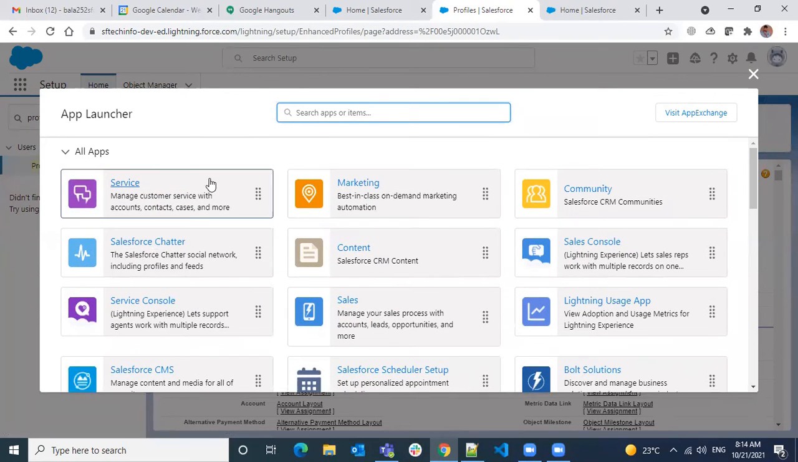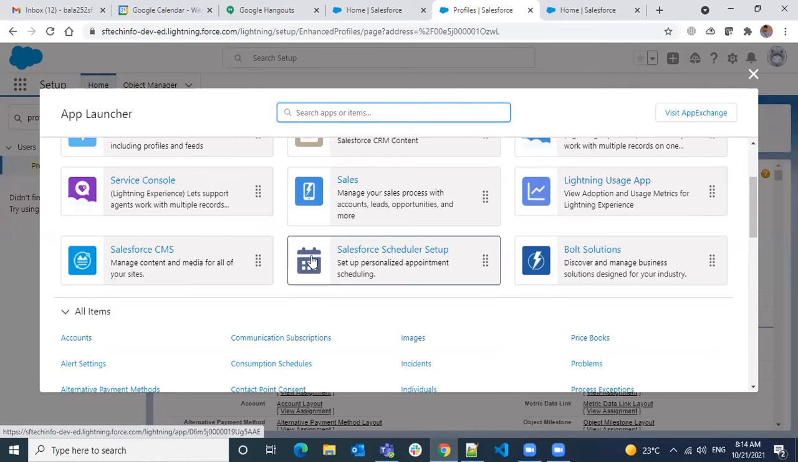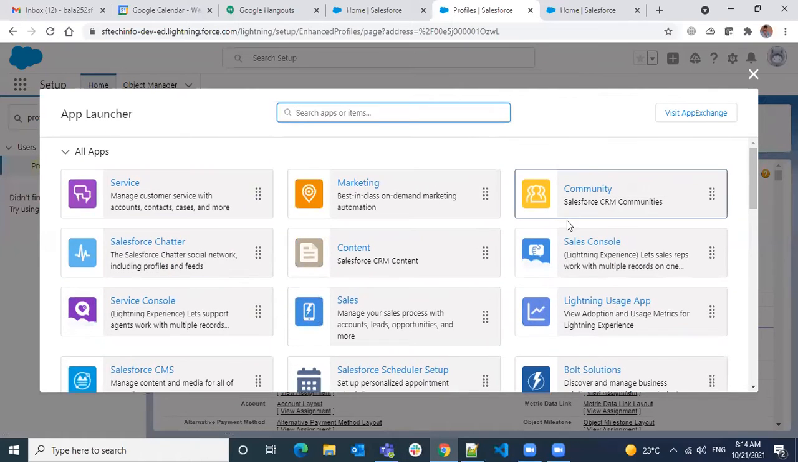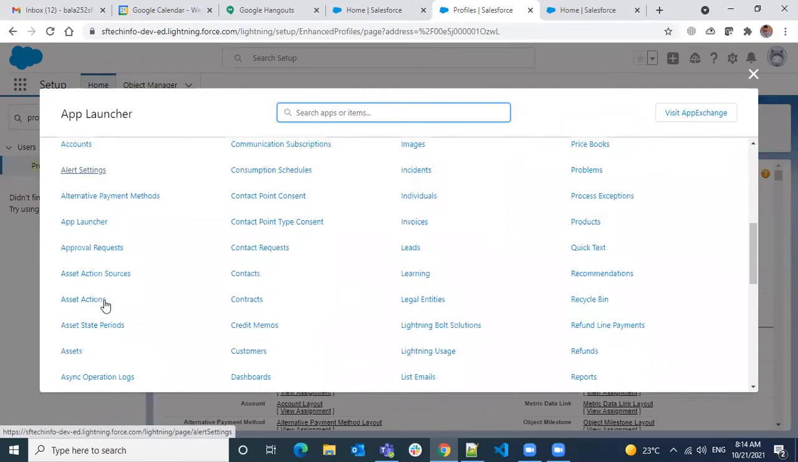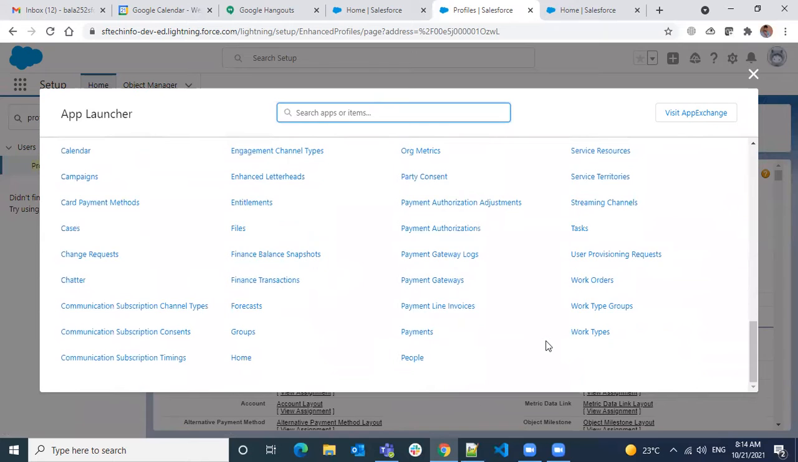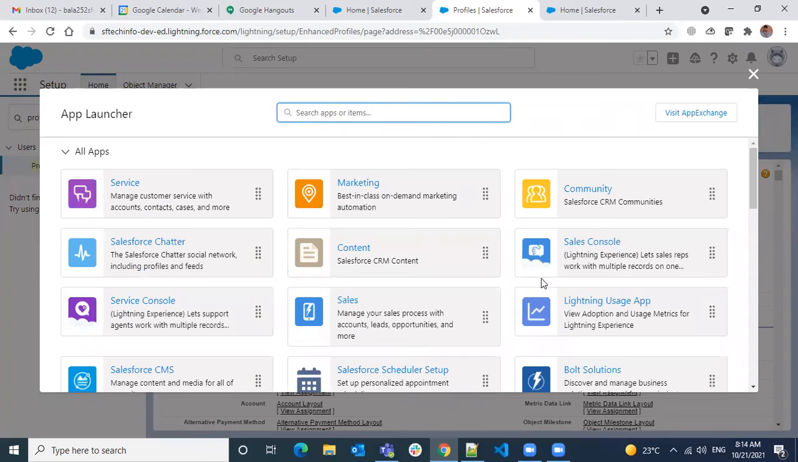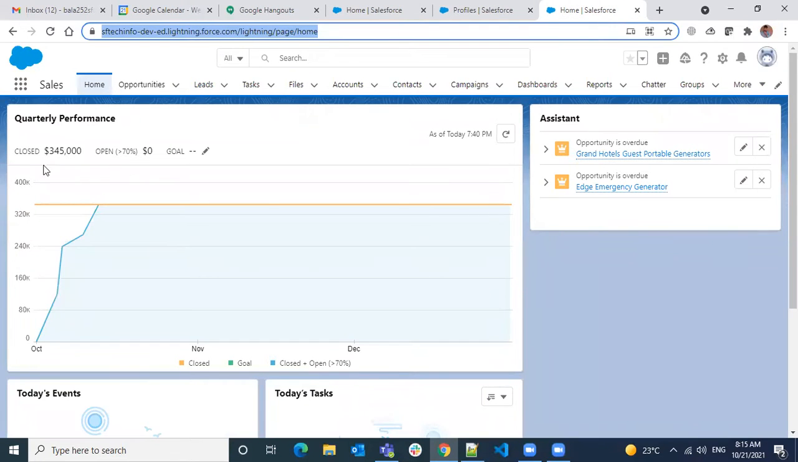Okay, so these are all apps. What you see as the big tiles are all apps, and all the remaining items are nothing but tabs. We are explaining what a tab is, right? First, we'll go to what an app is. So let's say I already opened a sales app.